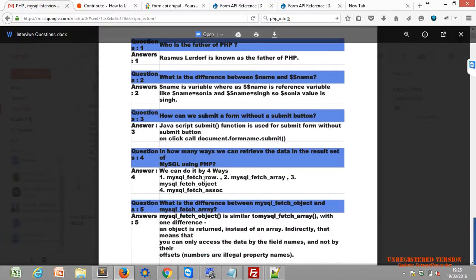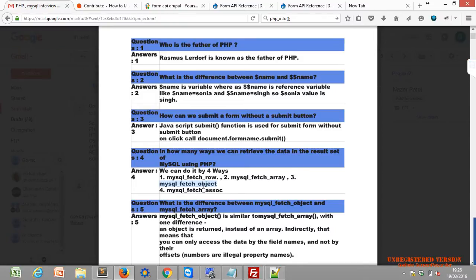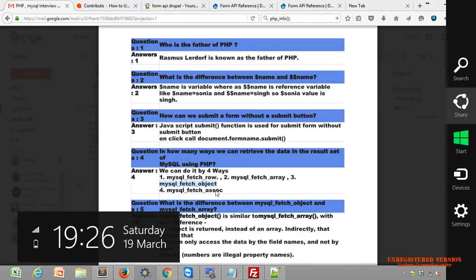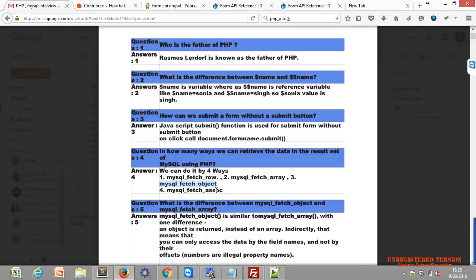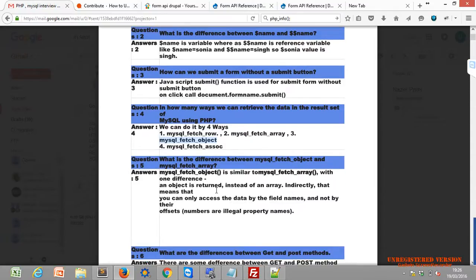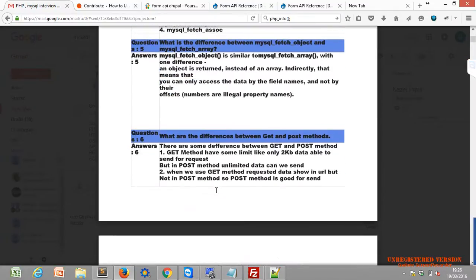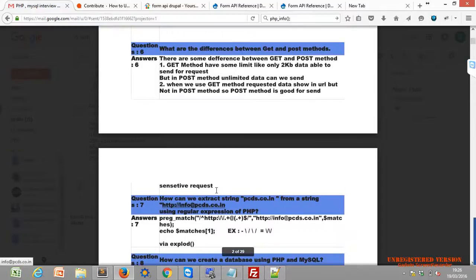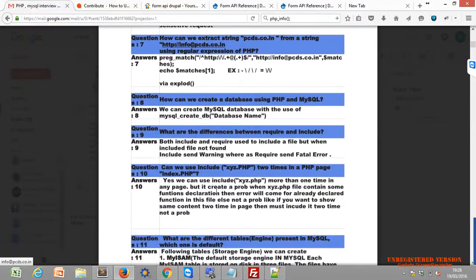Fetch object will fetch the data in the format of class and object, and with the help of the arrow operator we fetch the values. Just remember these four points, and associative just fetches the data using an associative array. And there are some more questions. Fetch object is similar to fetch array. Also, the difference between GET and POST, just revise that.